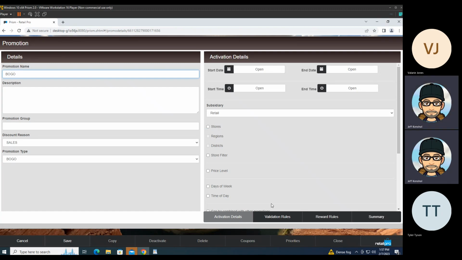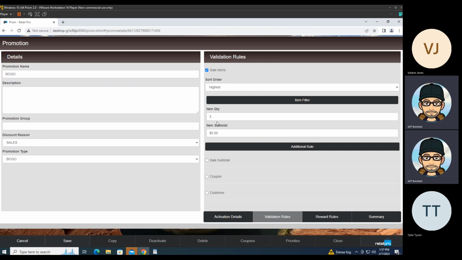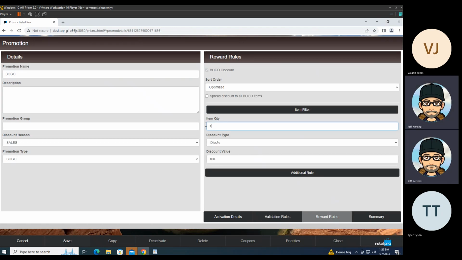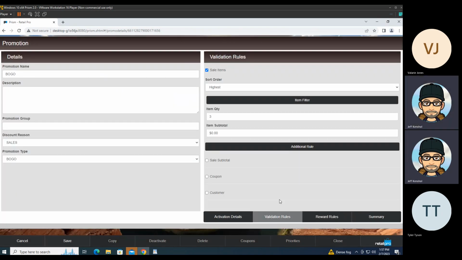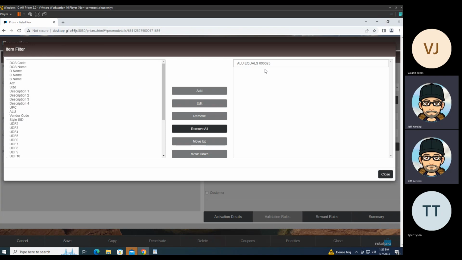The BOGO again has the same beginning, but in here now I'm saying that you have to buy 3, right? In my item filter, I'm saying you got to buy 3, and I'm going to go to reward rules and say that then you get 1 for free, right? That's what I'm saying here on this one. And usually in here, you see this is item 25 here, and back here that's going to say the same thing because I'm keeping this simple, right? So I'm just doing item 25, right?